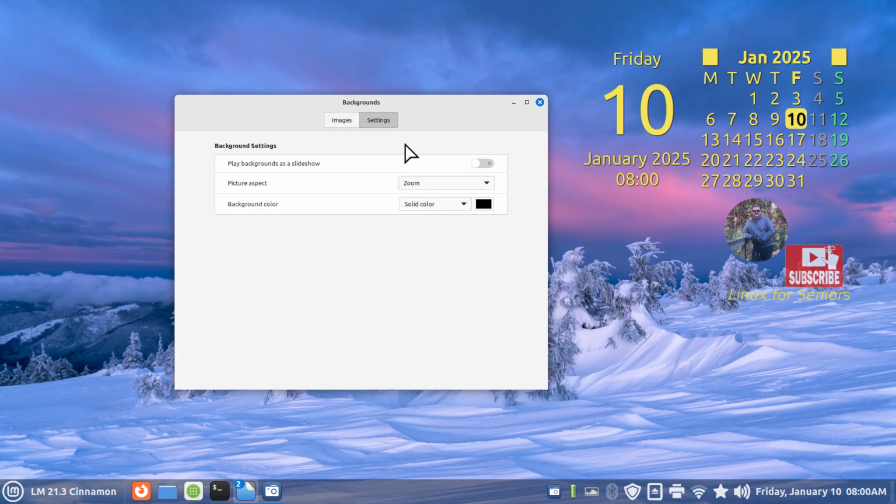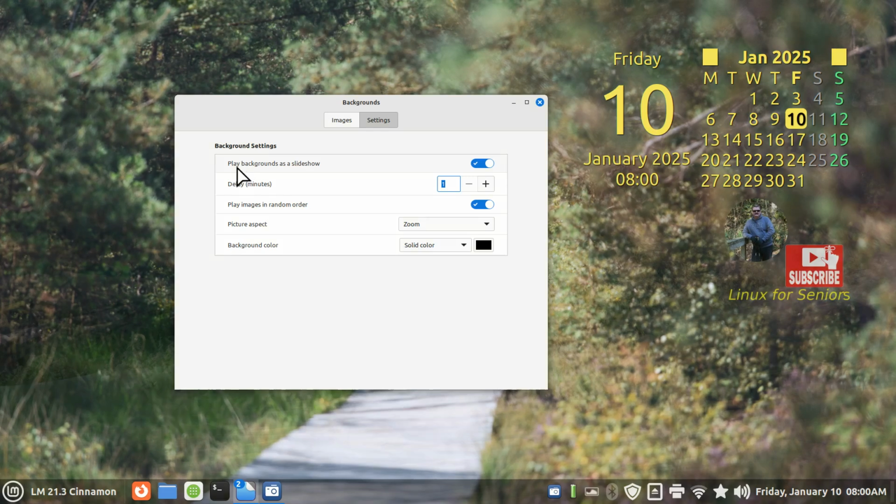Hopefully that was clear. So you have play backgrounds as a slideshow. You can choose 1 minute or more. So that would be 2 minutes and you get the idea. But I can't go below 1. You can play the images in random order or not. When it's off, it's not. And the picture aspect works not only here, but also with the other application.